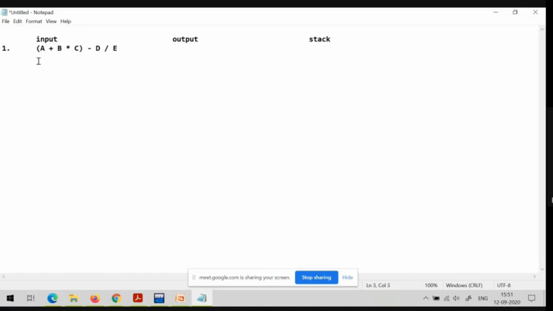Now in step 2, we are reading the open bracket. As per the algorithm, if it is an open bracket, we need to push it into the stack. We should not display it in the output; we should push it into the stack. So let us copy this. Now the output expression contains nothing and the stack contains the open bracket. Let us remove this open bracket from the input expression. So this is the result in step 2.